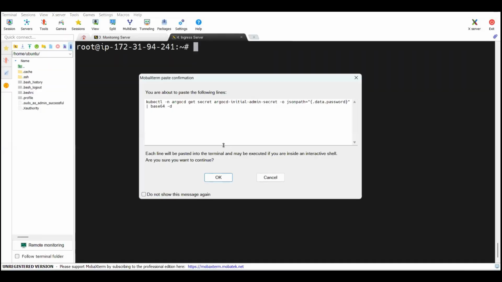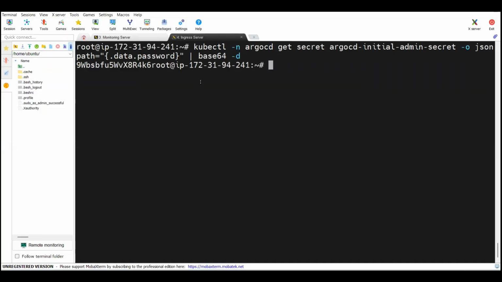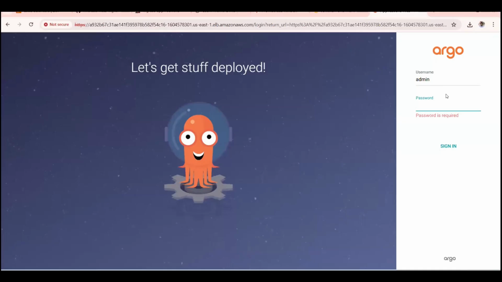Just copy this command and paste it so that you'll be able to get the password. So this is your password. Don't copy the trailing root. Just copy whatever is there before root, the entire thing, and then go here, paste it, and click on sign in.